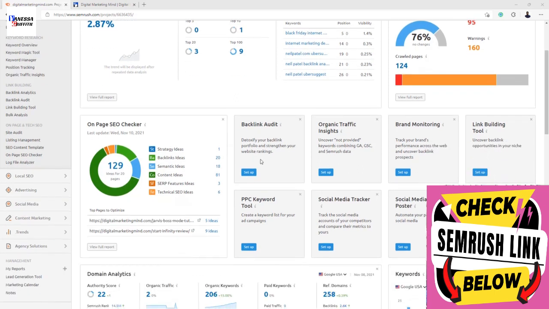Backlink audit basically is one of the useful tools, to be honest, where it can help you audit your backlinks and identify bad backlinks or spam backlinks, because usually getting these kinds of backlinks to your websites can be hurtful for your ranking.